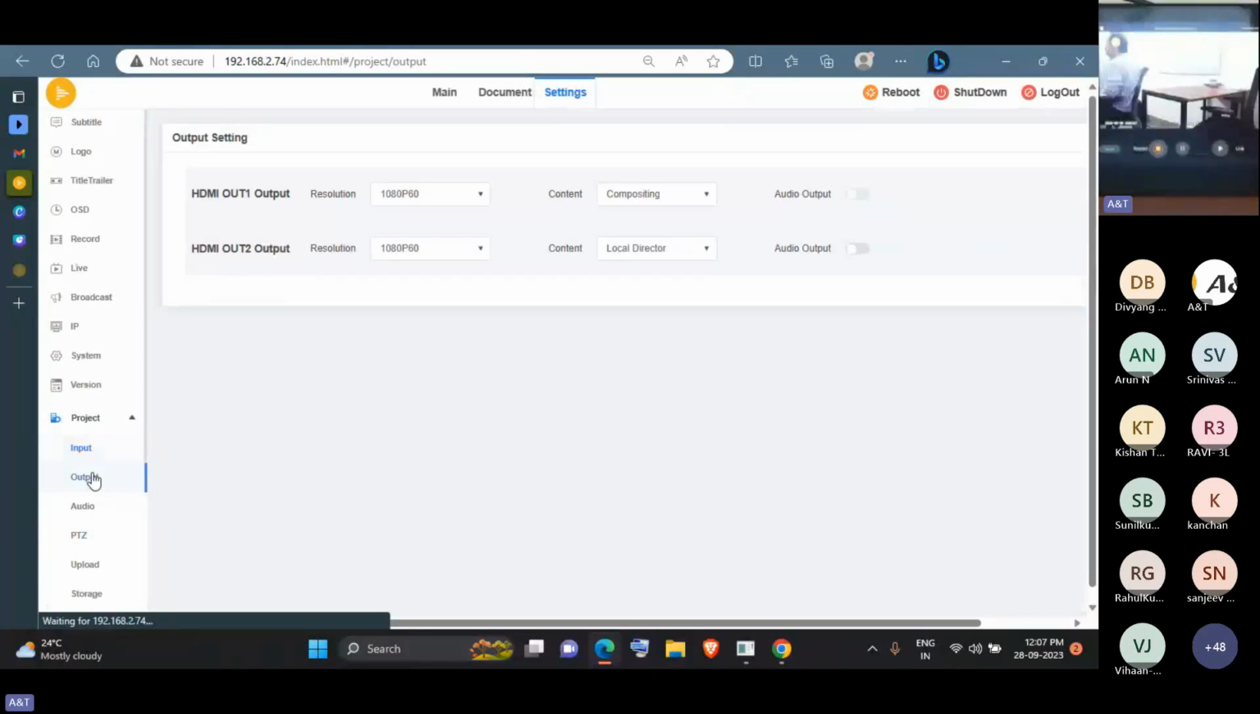And output, we have 2 outputs. So HDMI output 1 will give you the output of the layout which we created in the display. The second output will be the direct program output. The full layout, whatever GUI you've seen in the touch screen, it will be completely visible in the second output.